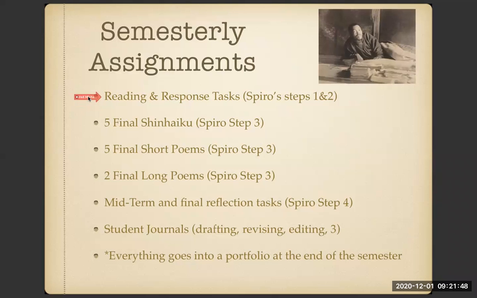Okay. And so the assignments then for the class based on these steps, the first assignment is step 1 and 2, which is their reading and response. Okay, I like this poem because. Then they need to write 12 poems, which is step 3. And step 4, they have a midterm and a final reflection task. And during the semester, they're also writing in student journals, just drafting and revising, and everything goes into their portfolio at the end.